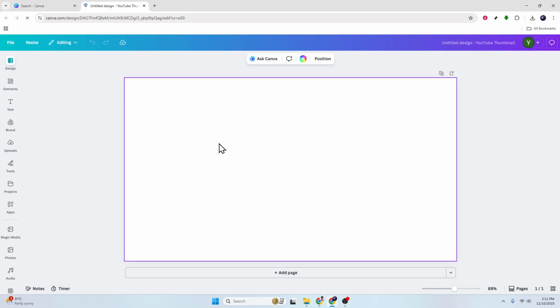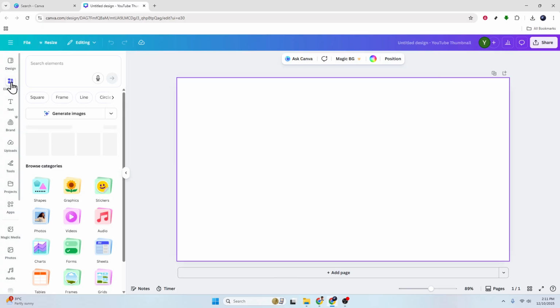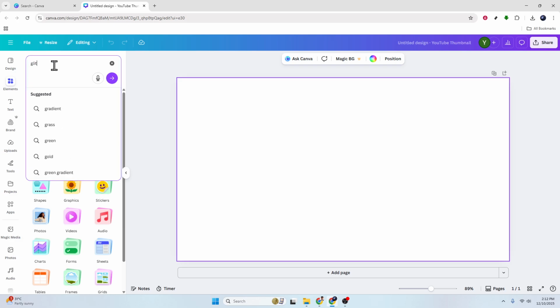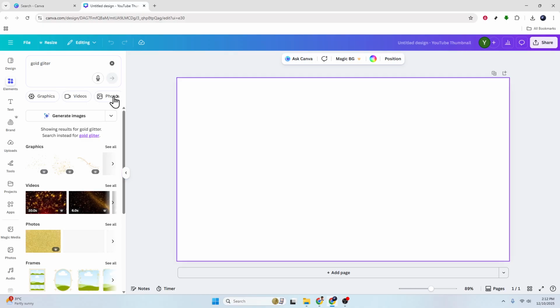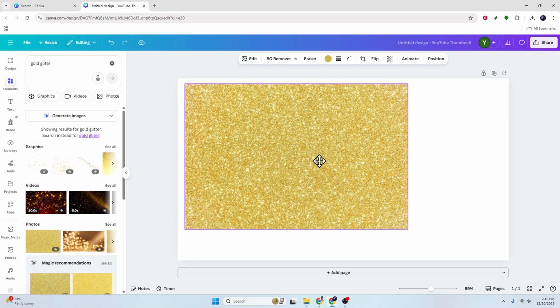On the left-hand side, look for the Elements tab, click on Elements to open it. In the search bar at the top of Elements, type in something like gold glitter, pink glitter, or any glitter texture you want. You can also try words like sparkle, glitter texture, or glitter background to get more options.